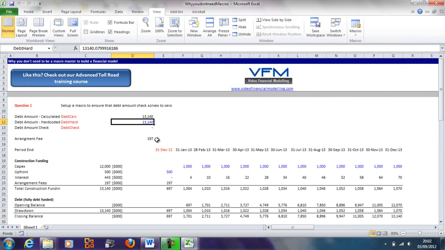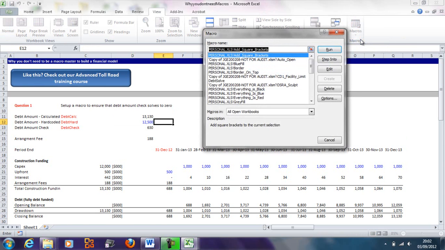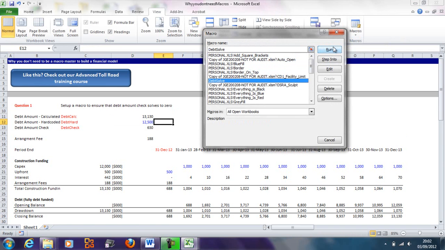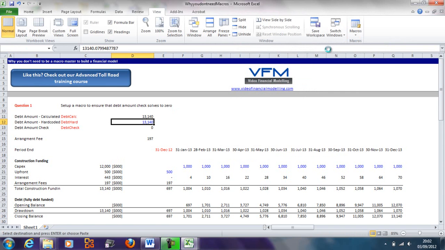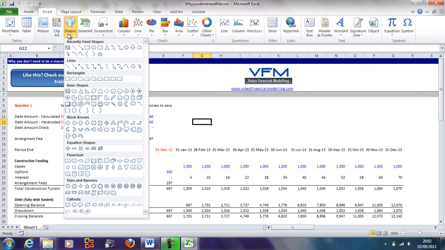Let's try it using a different number. So let's do that again. View macros, debt solve, and then run. And that solves.